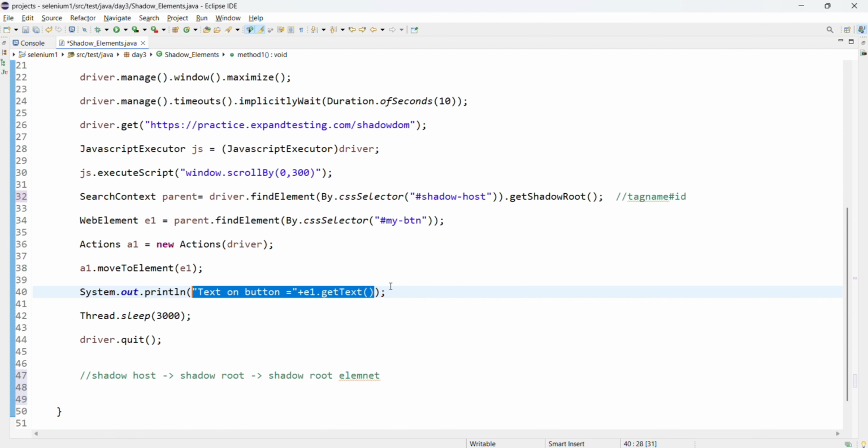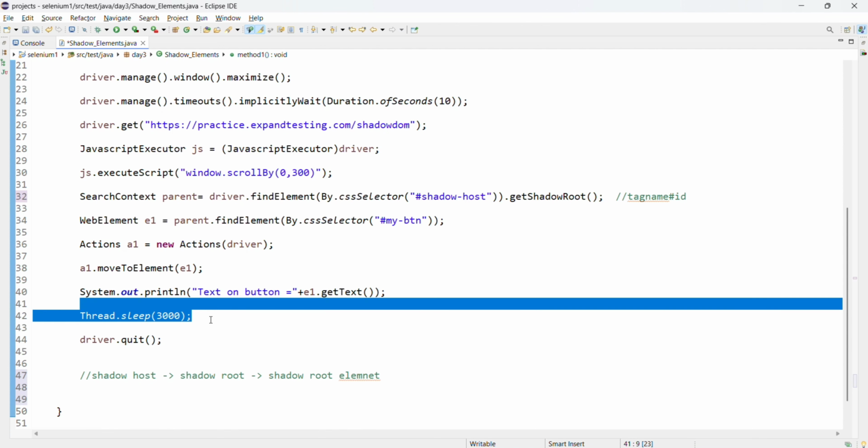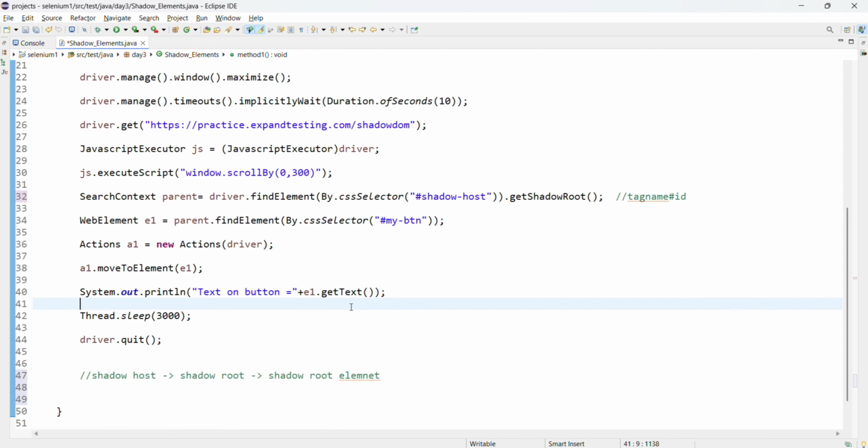Then I am using Thread.sleep. Why am I using it? It is not a good practice, but if I use Thread.sleep, you will be able to understand what changes are happening. Then I am using driver.quit. That's it. Please practice for other websites with shadow DOM elements. Shadow element is a very important question. Let's run it and see the result.